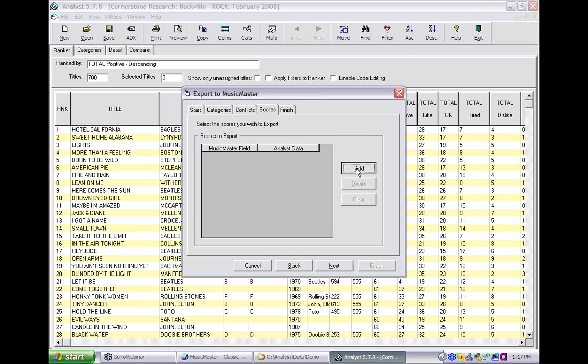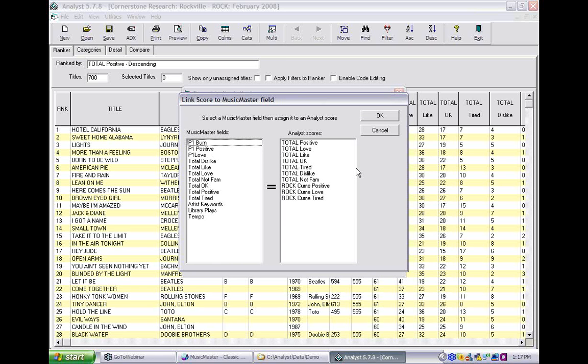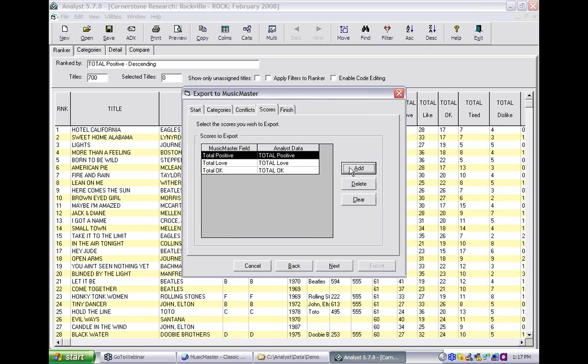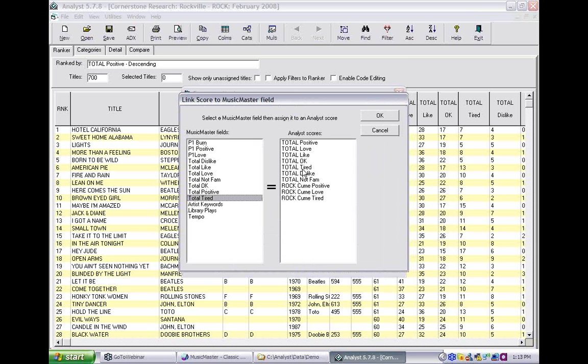screen, where I can set up the interface between what's in the MusicMaster database and the scores that are in Analyst. Pretty simple stuff based on the way I've labeled them here. Total positive is going to equal total positive. And let's see, how about total love is going to equal total love. And we'll just do a few more of them here. Total okay, like this. And maybe total tired.